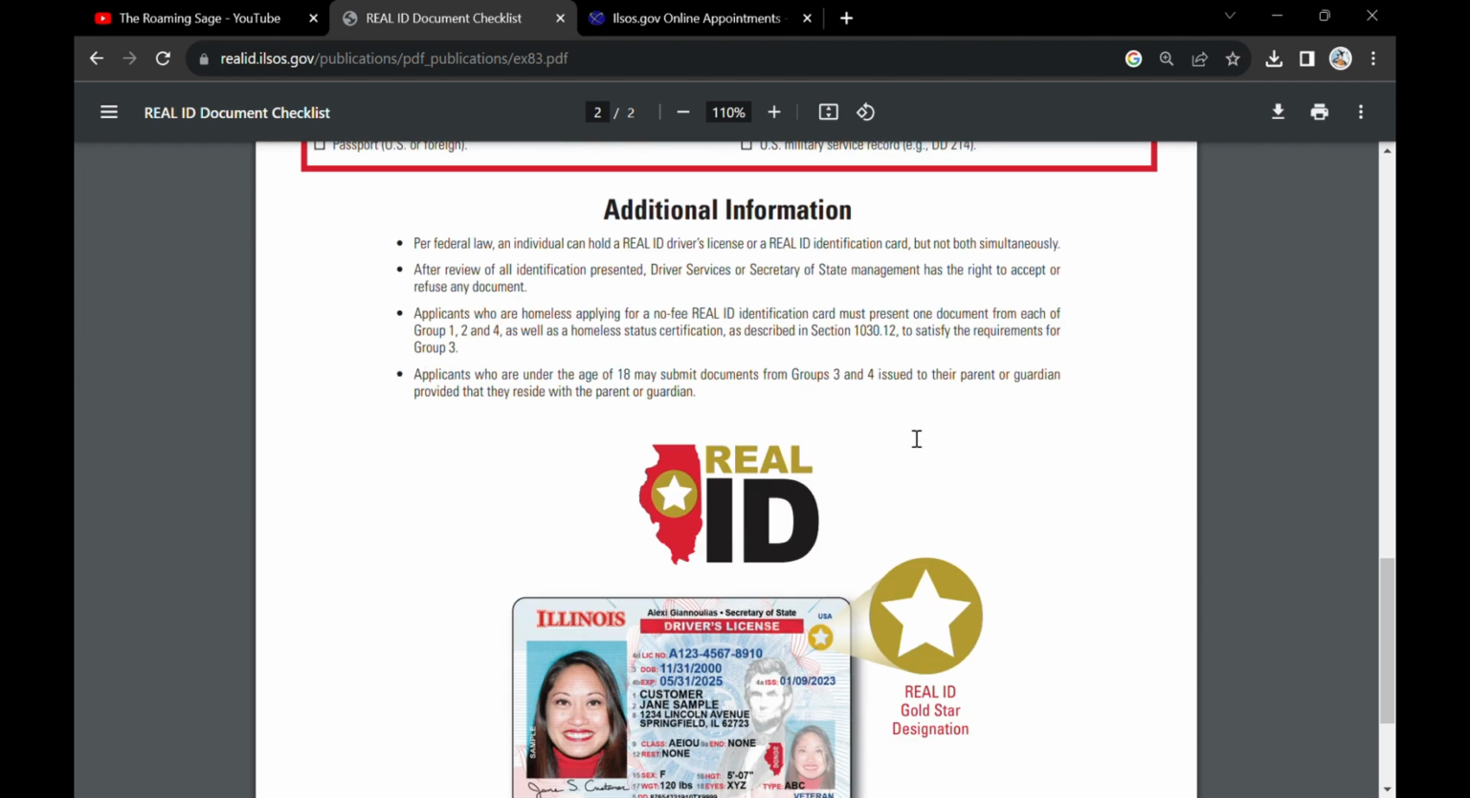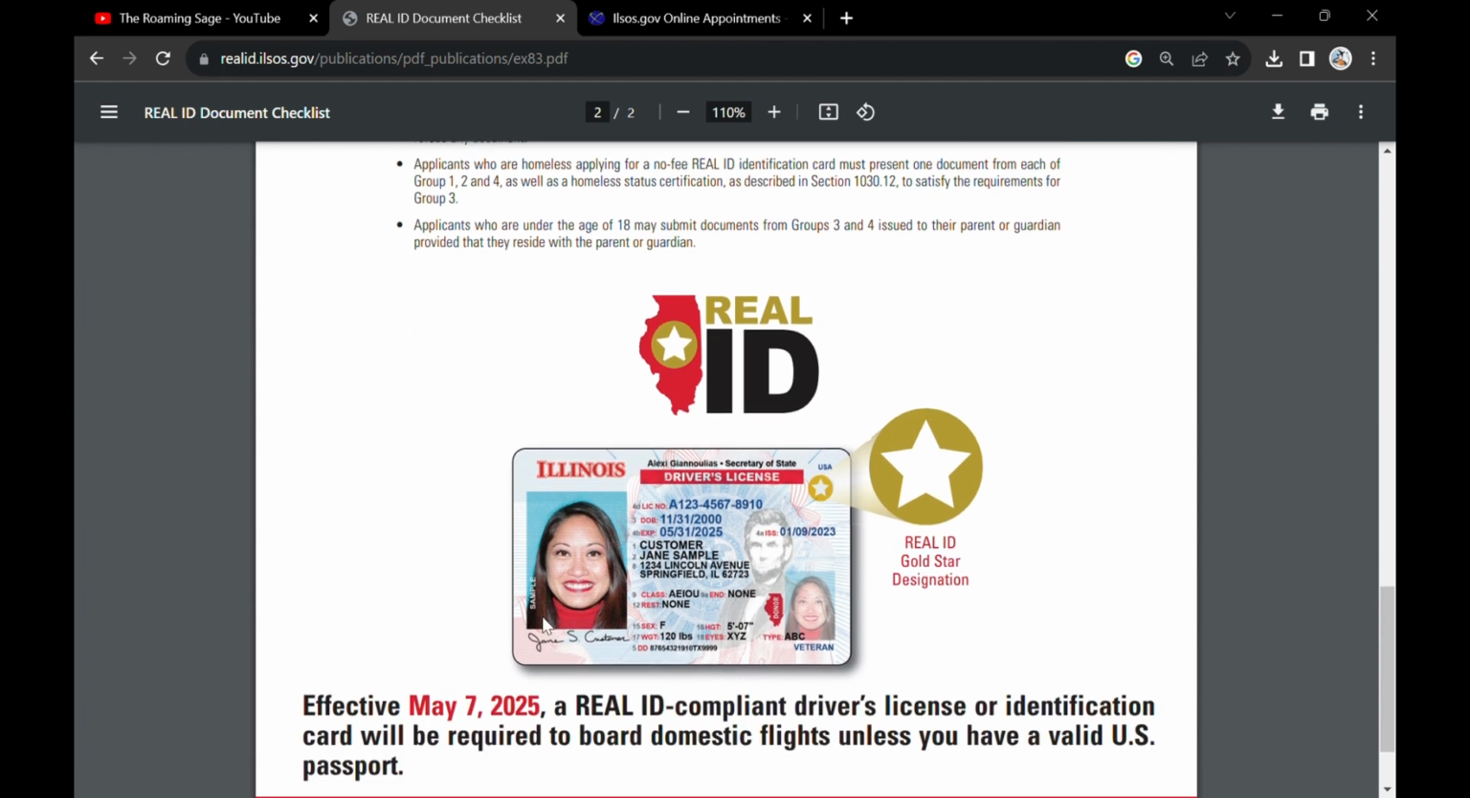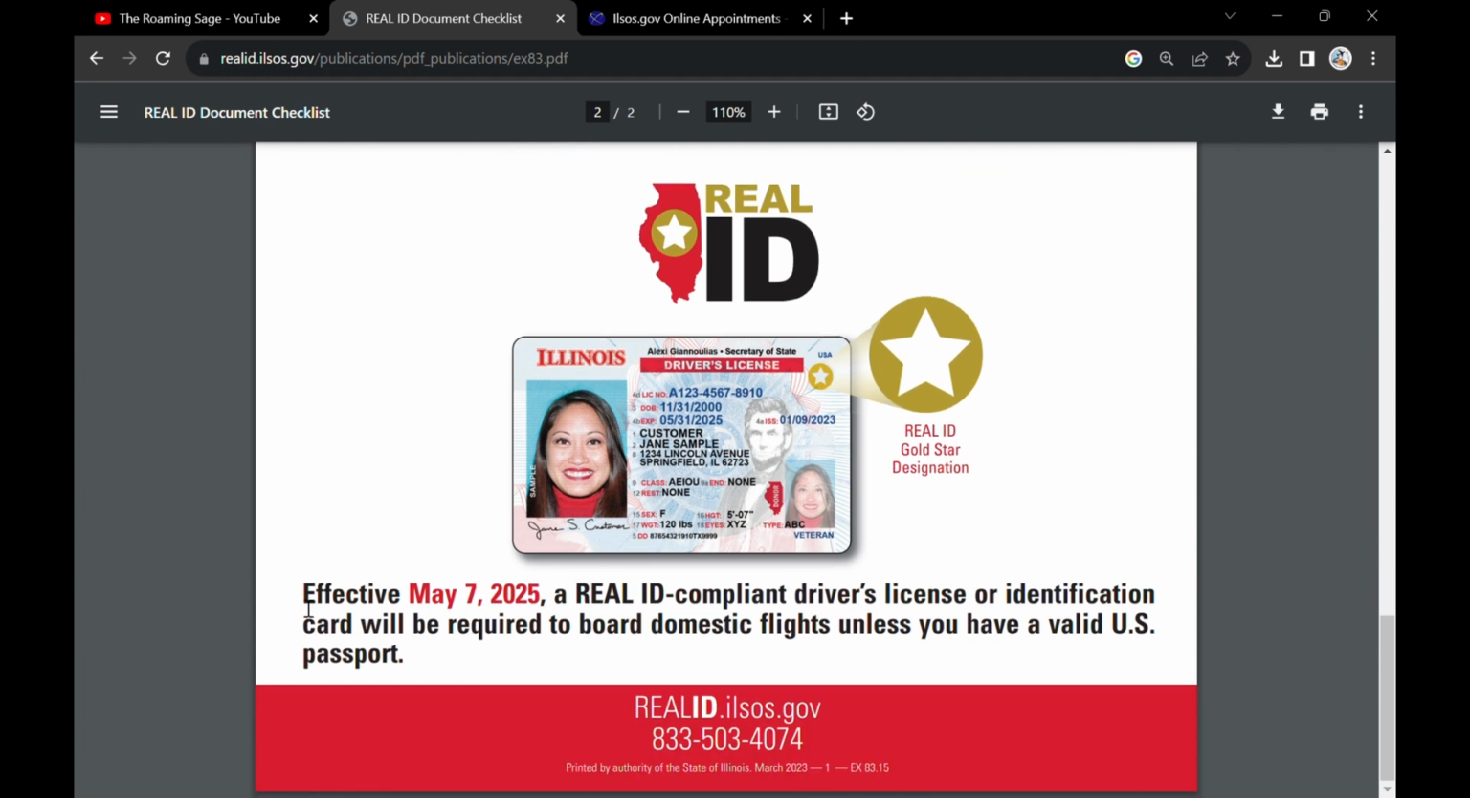So this is how your real ID is going to be. This gold star is what makes the difference between a state ID and a real ID. And effective from May 7, 2025, the residents of Illinois must have a real ID if you are boarding domestic flights. Also carry your lease agreement. That would be helpful to verify your address proof.